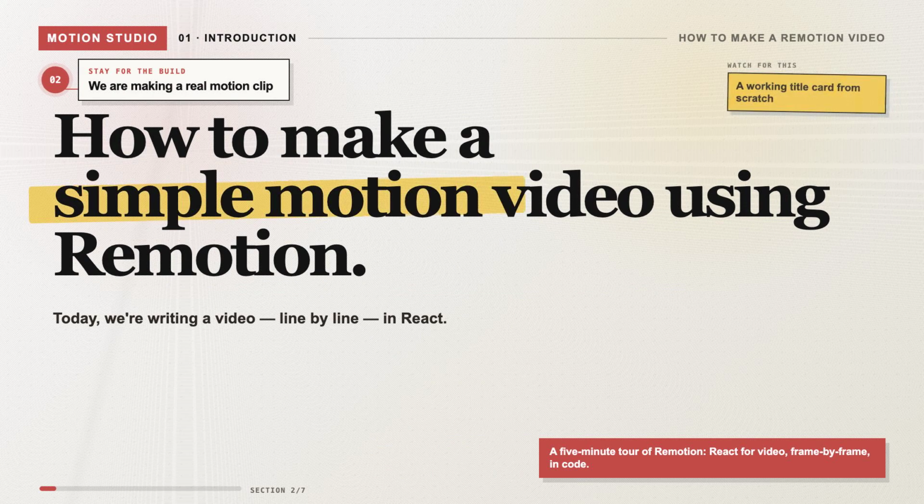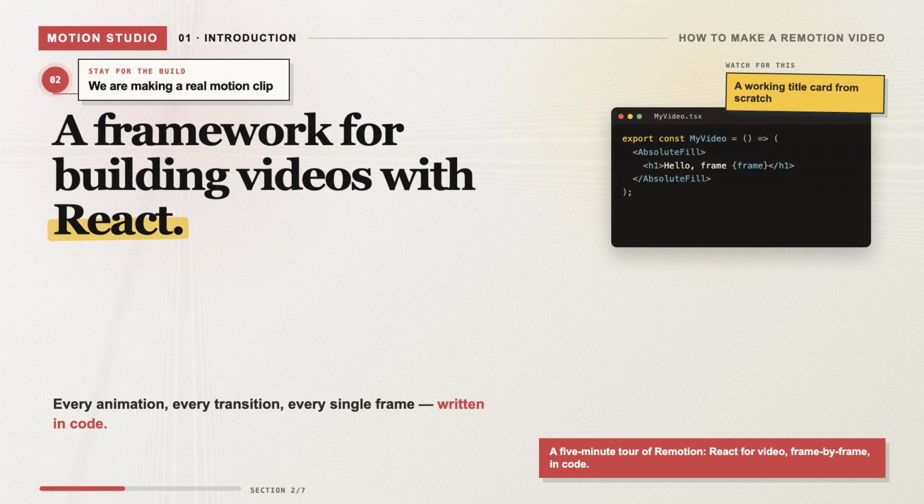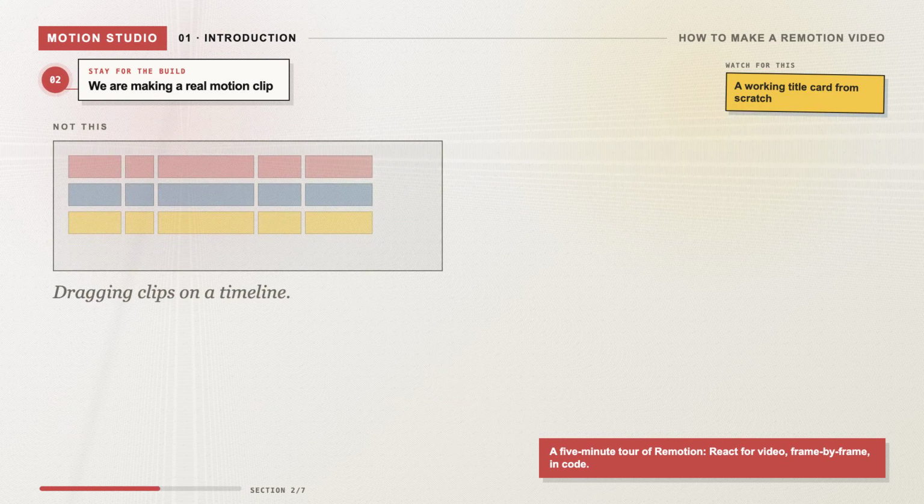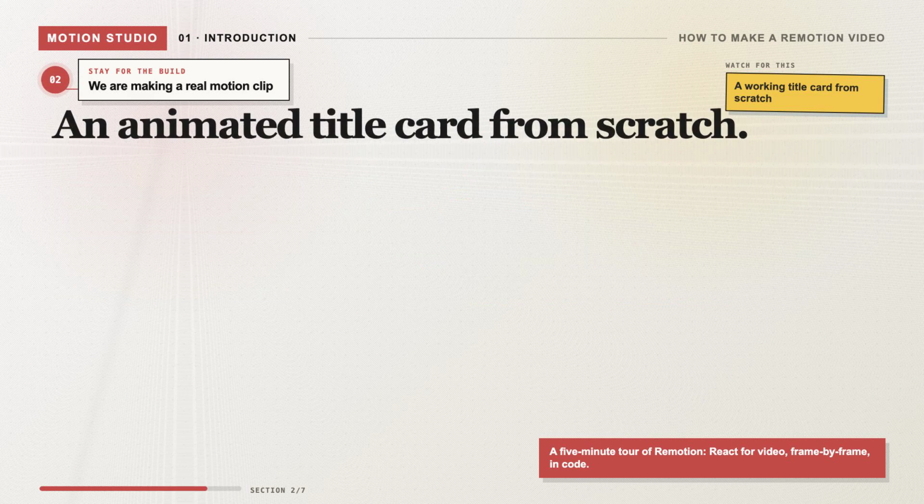Today, I am going to show you how to make a simple motion video using Remotion. Remotion is a framework for building videos with React. Every animation, every transition, every frame written in code. Instead of dragging clips around on a timeline, you write components. Instead of keyframing inside After Effects, you describe motion with math. The whole video is just a function of time.